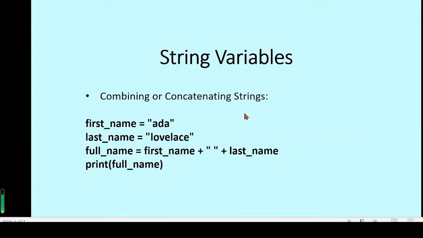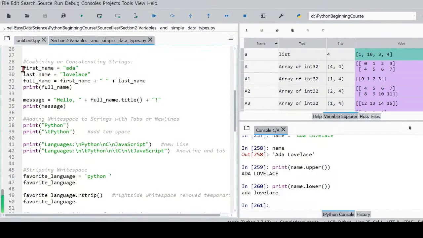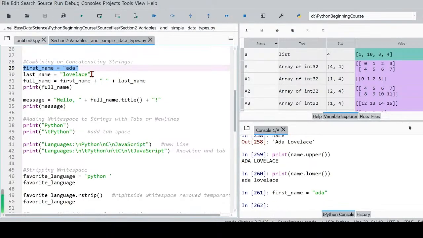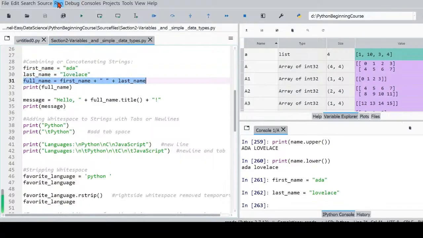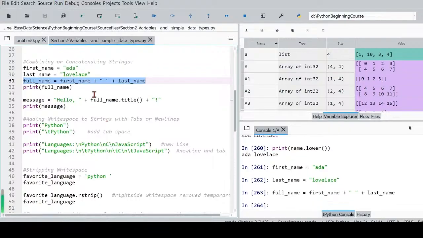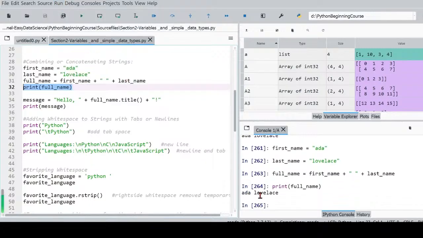Combining or concatenating strings. So this is a string for first name, and this is a string for last name. So you can create a string called full name using first name plus a space symbol and then last name. Then you can print it out. So first name is Ada, last name is Lovelace. Then full name is the string concatenation of first name and last name with a space. Then we can print out the full name, Ada space Lovelace.